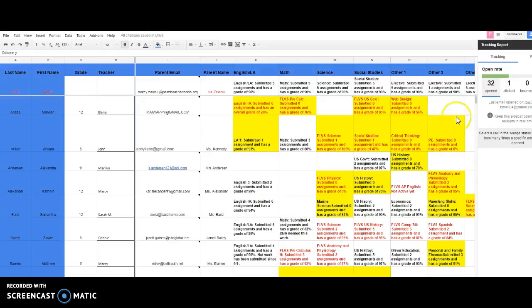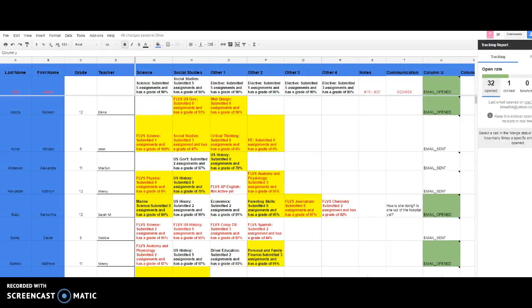Alright, so now let's see what we have here. What I can see on my screen is who's opening it, and I do have some tracking information that I like to watch by Friday to get an idea who opened them.